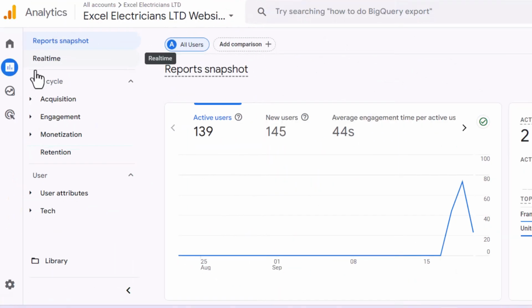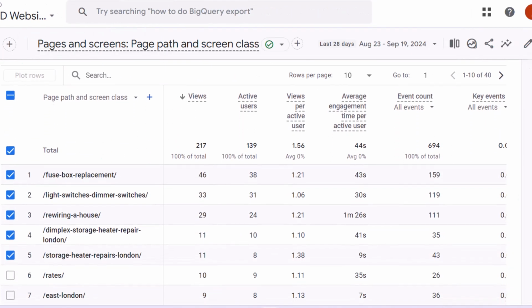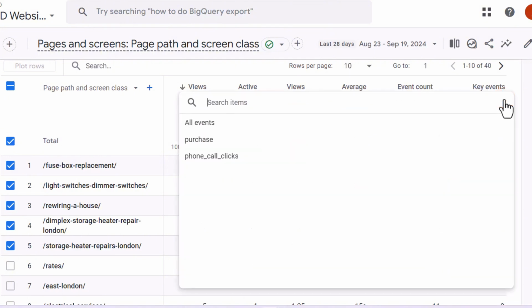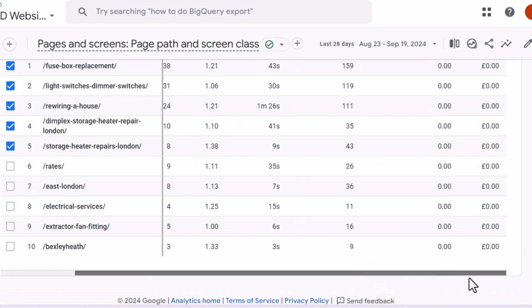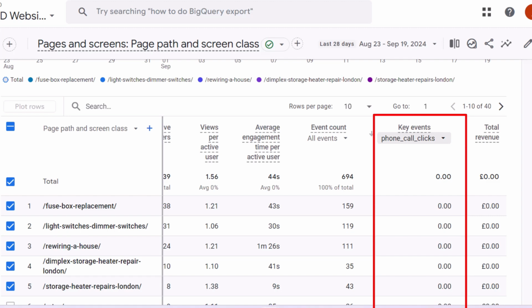Now head over to one of the detailed reports such as Pages and Screens. Scroll down to the main table and under the Key Events column, click the drop-down arrow. Your phone call click event should be listed there. Click on it. This will show you the number of phone calls triggered from each individual page, which is extremely useful if you want to identify pages that convert most visitors into customer leads.